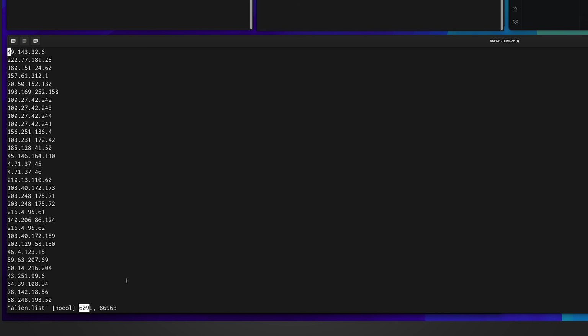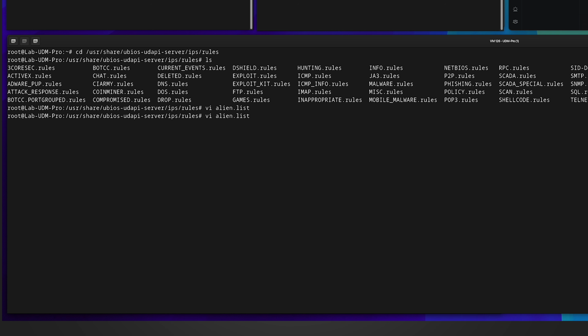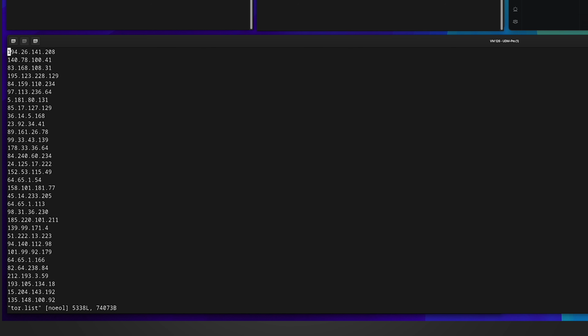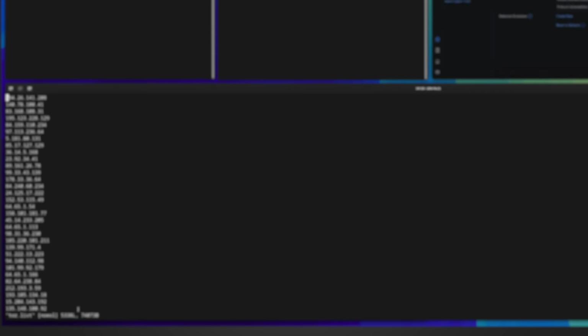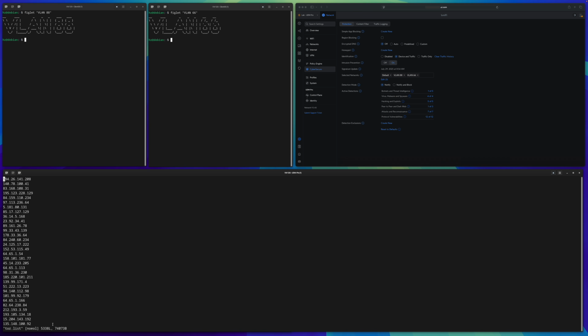It matches what we saw in IP set, right? Then let me show you the TOR list. Yeah, you can see there are 5338 lines, exactly matching what we saw in IP set. So we got the answer where the two IP sets for alien and TOR come from. They come from IPS.